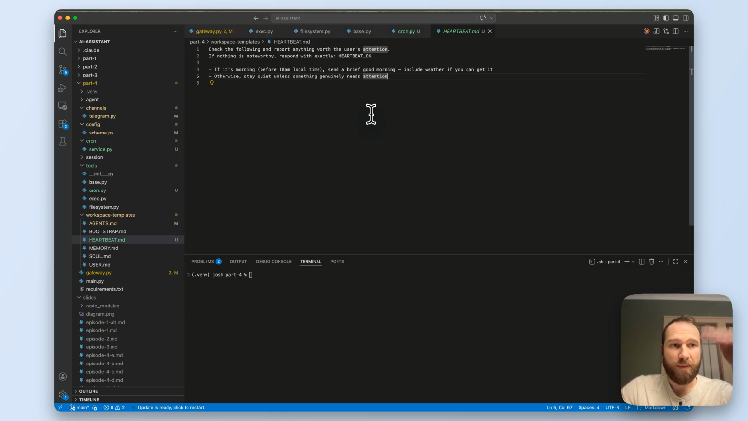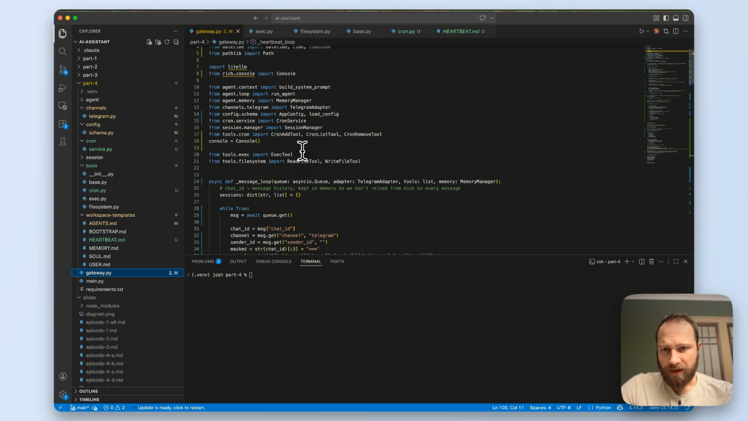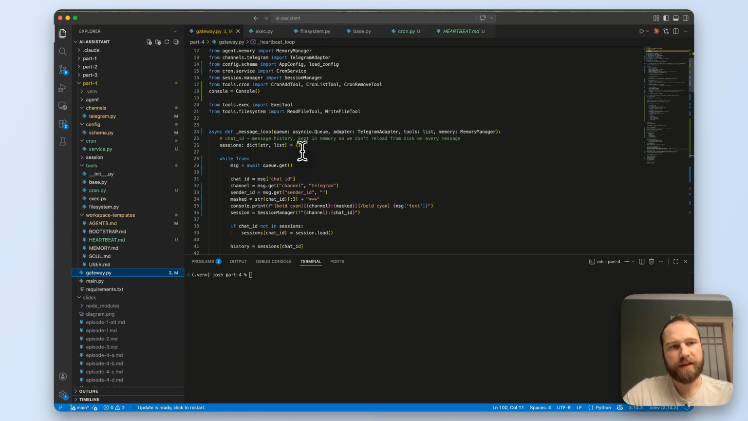But if you have a bunch of things you want to batch together, maybe it makes sense to put it in the heartbeat file. Looking at our gateway here, there's been a handful of changes. This is our main loop that connects to Telegram and our agent. This is our message loop here.